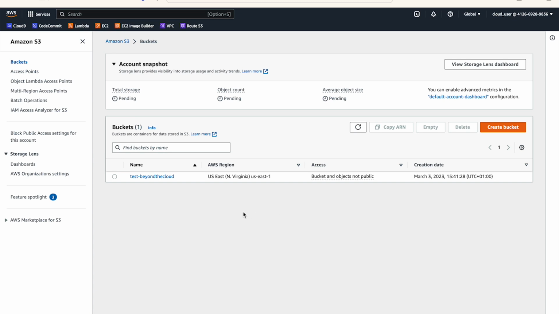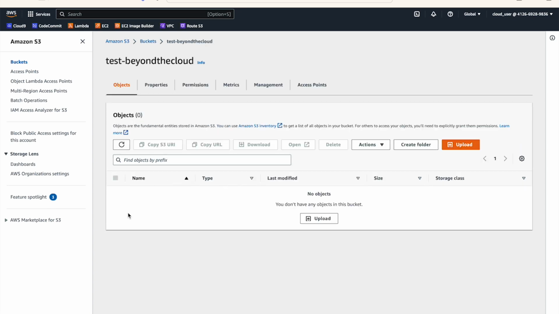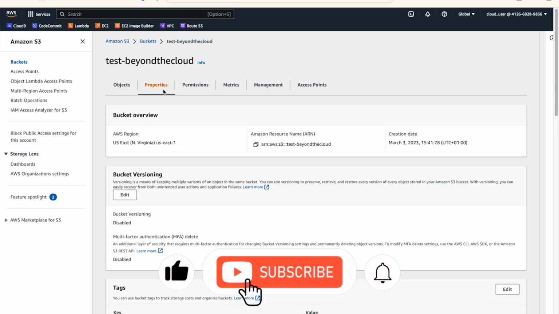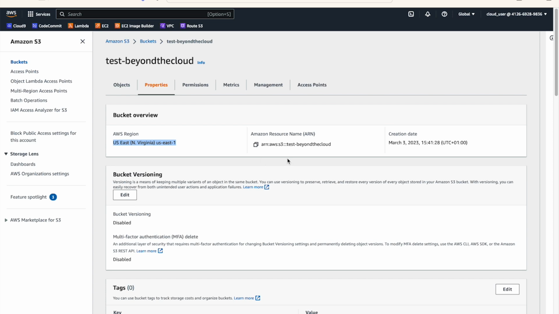So let's go inside the bucket and see what information we can grab out of it. If you go inside the bucket, we see the first tab is objects. Right now there are no objects inside of the bucket, so it is empty. If we go to properties, we will be able to see in which region this bucket is, the ARN, Amazon Resource Name, of the bucket, and the creation date.